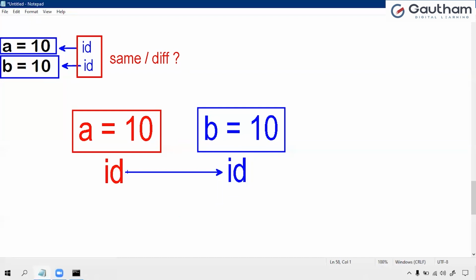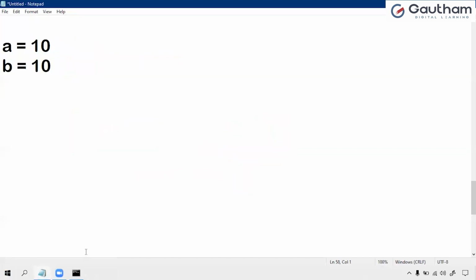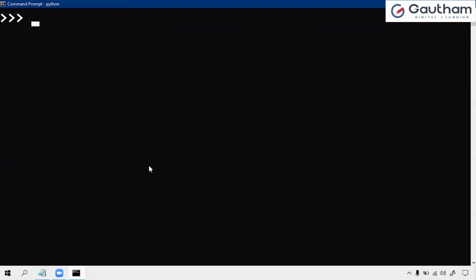So now this B is going to take the reference of the ID of A. B is holding the address of A only. Why? Because A is already there. Our intention is to store the values, not to create the variables. So let us observe with examples. We'll get more clarity.